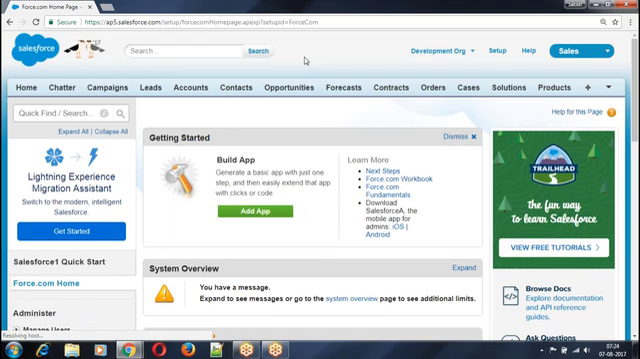What is the purpose of Database.SaveResult? It will tell the result of the DML operation. Is it success or failure? Success will give you an ID, failure gives you errors. All the errors that are generated during the DML operation are saved in Database.Error, in which we get getFields and getMessage. Right. This is what we have seen in the last session.